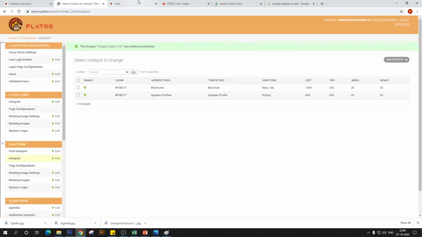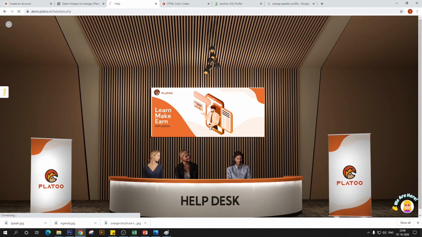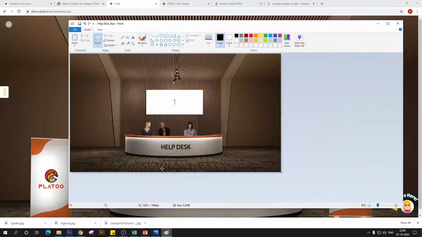Now, once you're done, go to the front end and refresh your virtual help lobby page, and you should see that 2 hotspots have been made active here. One of them says speaker profile and one of them says brochure. I want to lift this one up to this level, so I'm going to pick a different value. It's 583 and 515. Let's take a higher value than that. Let's take 581 and 425.